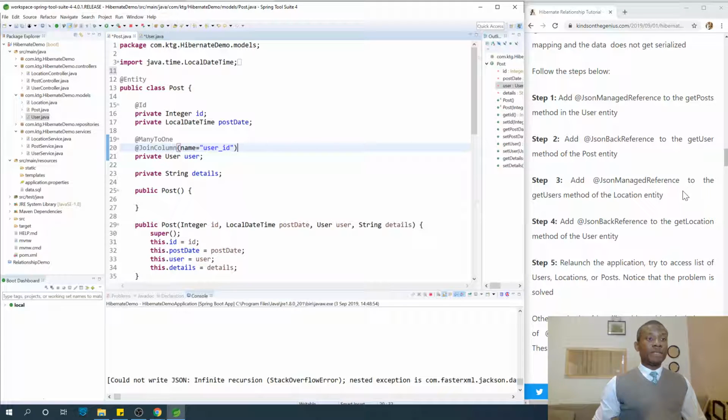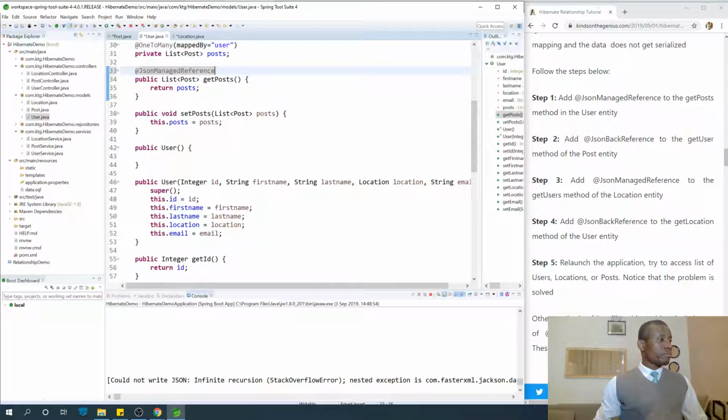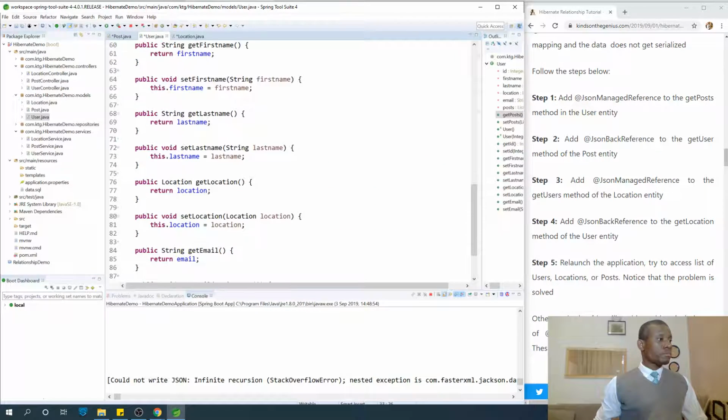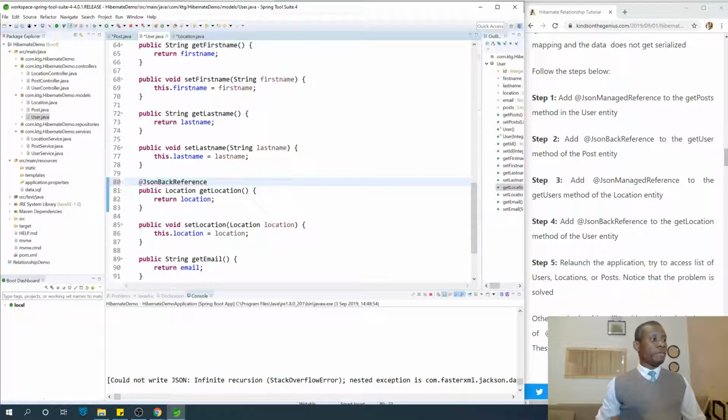Then step 3 says add JSON managed reference in the get users of the location. So let's go to location, and in get users at this point, I'm going to add JSON managed reference, and I'm going to open the user, and in the get location, I'm going to add JSON back reference. In the user, I'm going to go to get location. I'm going to say add JSON back reference. Okay, this is how it's going to be. Control Shift O on your keyboard. If you do it this way correctly, then the problem of infinite recursion is going to be solved completely. It will go away completely.